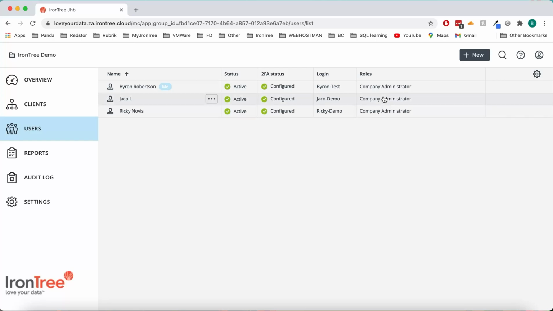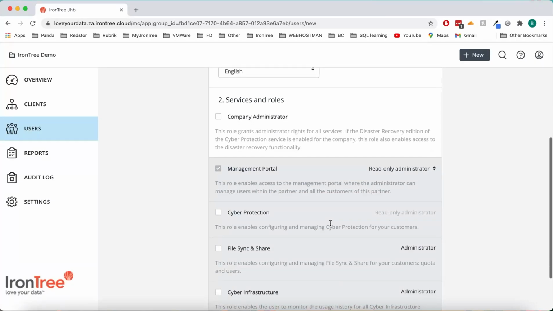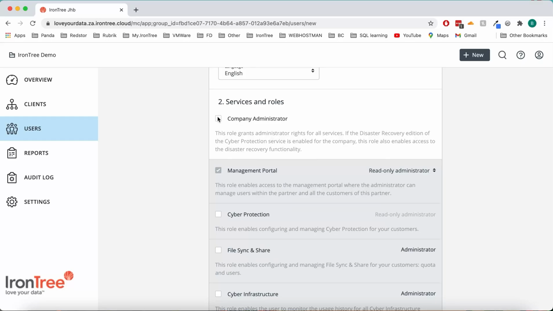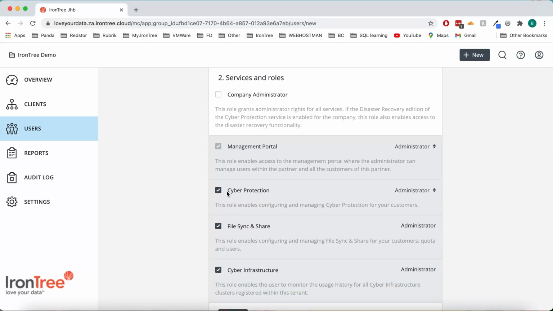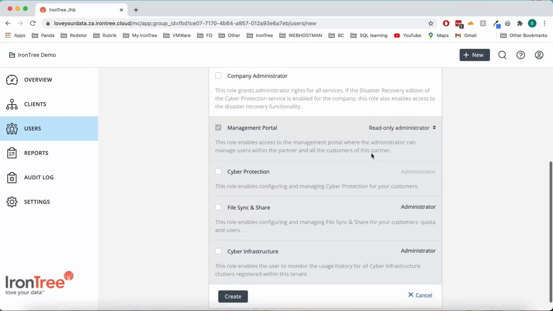If I wanted to add a new user to my reseller platform, I would click on new, user, enter the username, enter the employee's email address, their first name, last name, and then their level of access. So if I wanted them to be a company administrator, I can click on company administrator, or if I just wanted them to have access to the management platform, I would untick these options at the bottom here and then just leave management portal enabled. Now further to that, I can either make them an administrator or a read-only administrator.